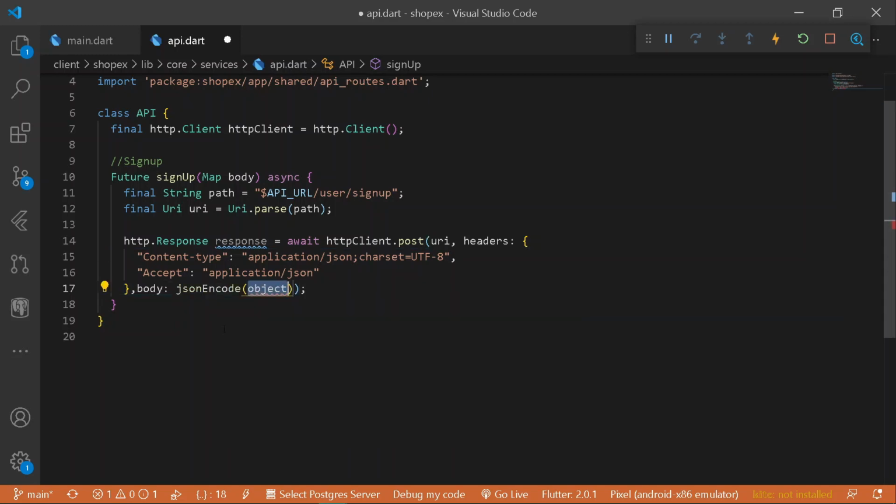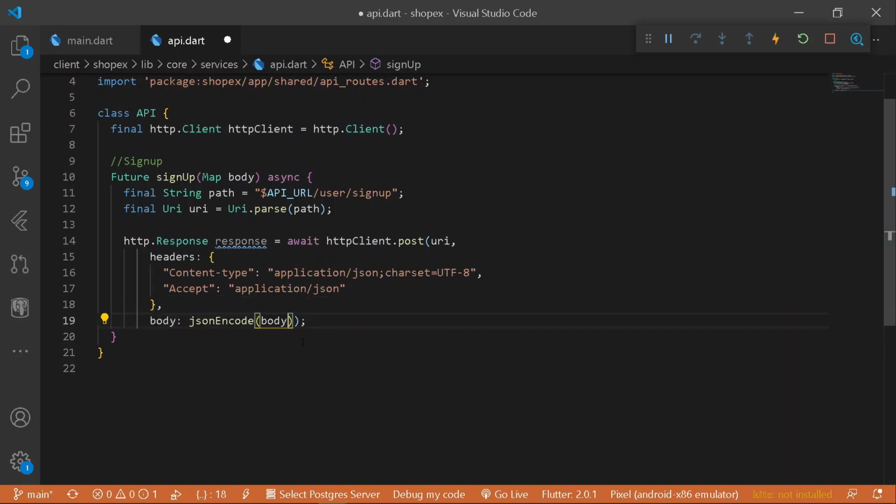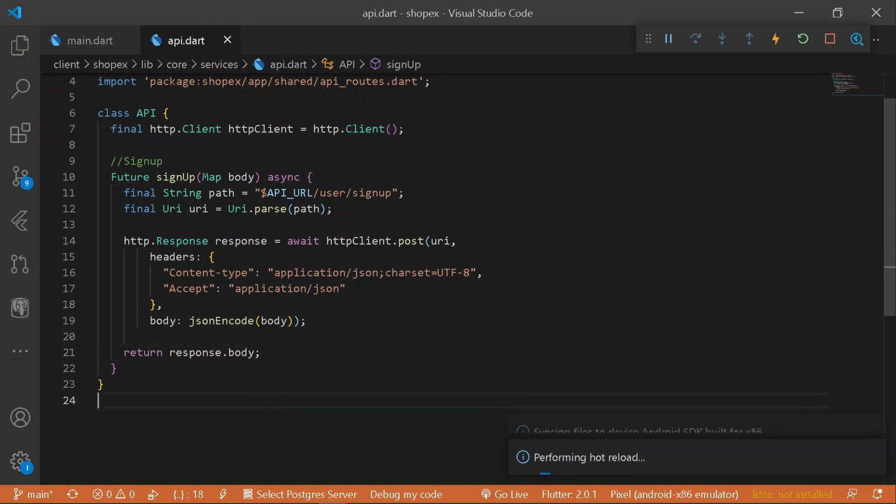And under our encode, I need to simply paste my body here, just like this. Cool. So once we have done this, we are good to go. So once we have our entire response, I shall be simply returning my entire response dot body, just like this. And once we have done this, we are good to go.